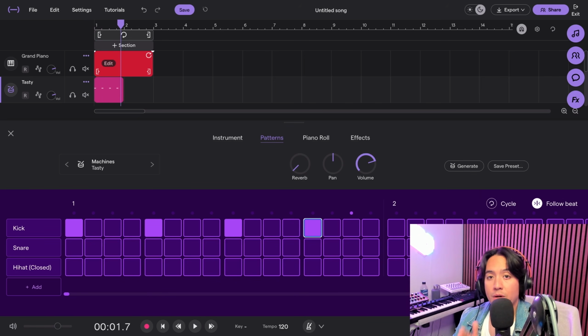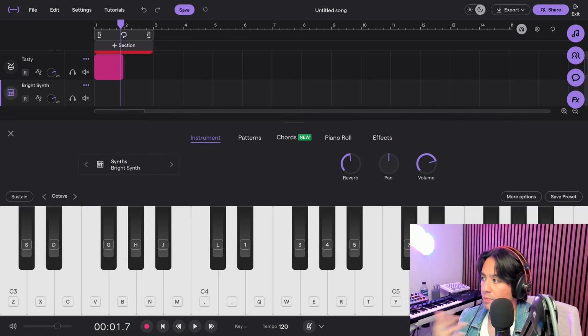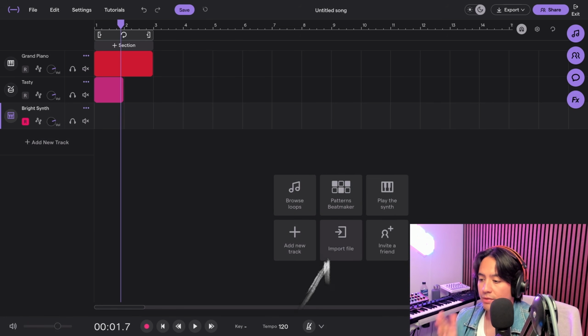And every other box is just a division of that. After that, we have play the synth, which opens up a synth instrument so you can play it. When you have the synth open, you can play this on the keyboard. As you can see, there are different keys assigned to it. So Q will play that note, E will play that note. After that, you have add new track, you have an import file button, and you also have invite a friend. So if you want to collaborate, you can do that too.